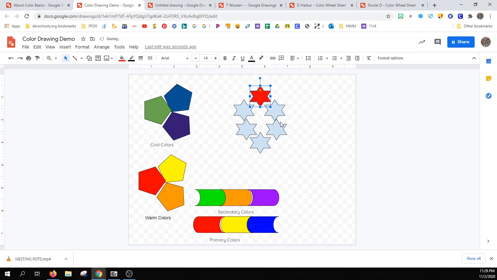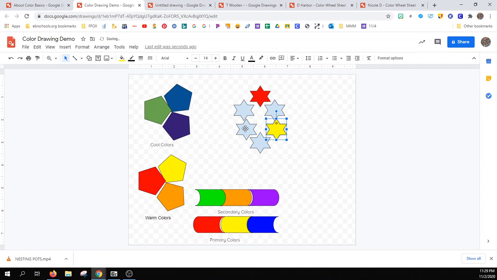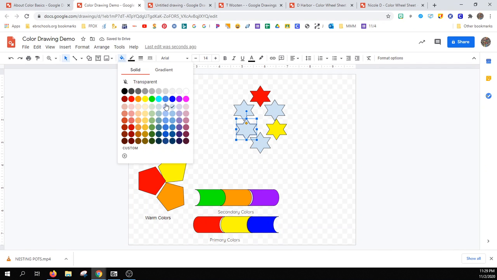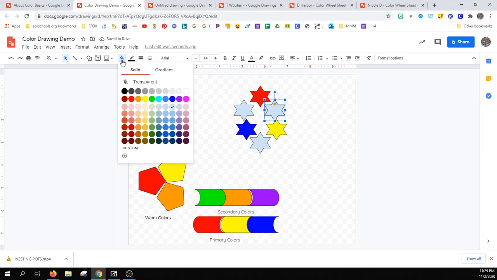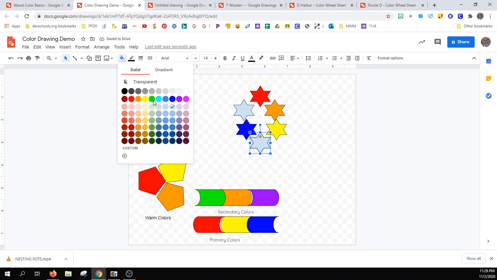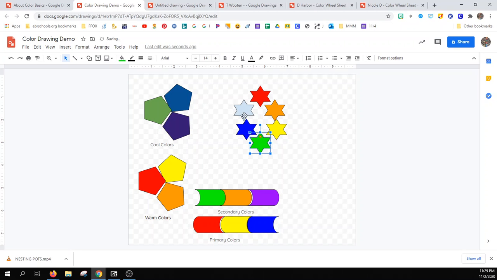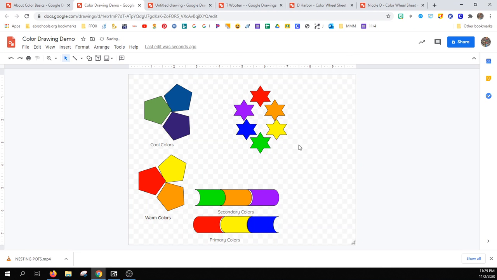Red is easiest. Red, put your primary colors in first. Yellow, and last one, blue. Put in your secondary colors. Red and yellow make orange. Yellow and blue make green. Blue and red make purple or violet. Very good.